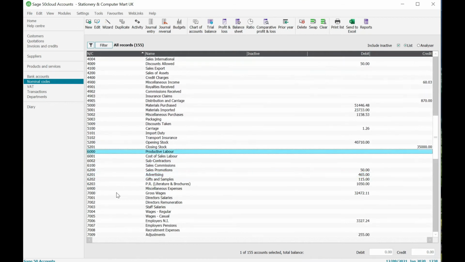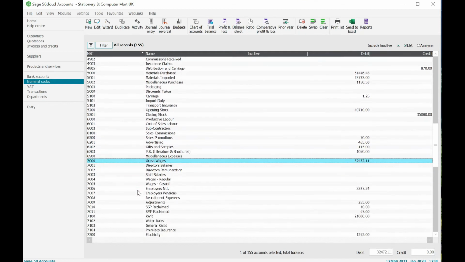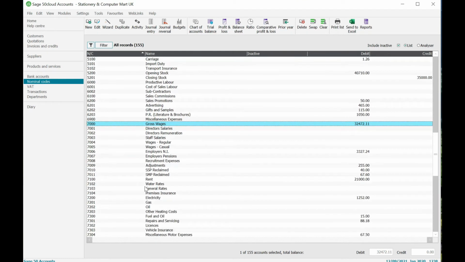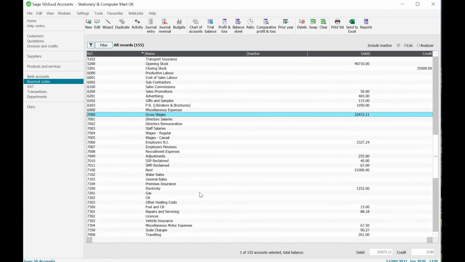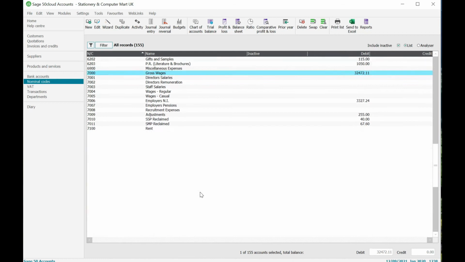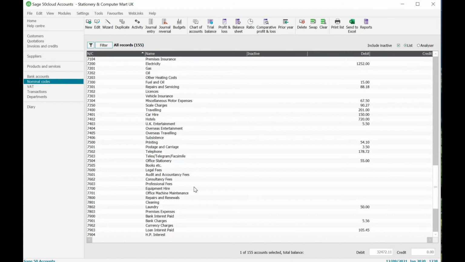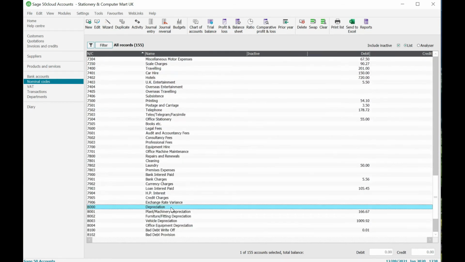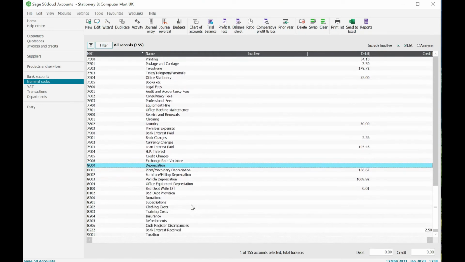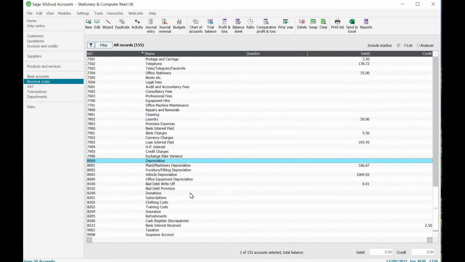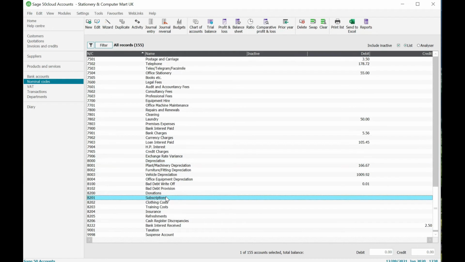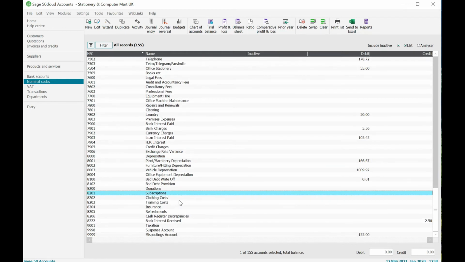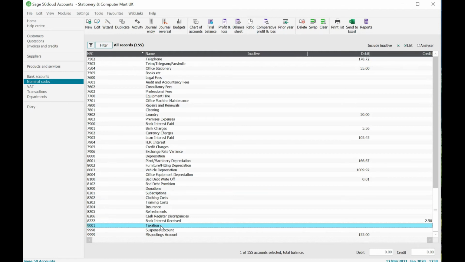And then if we go down to the 7000 codes, those are all overheads. So you've got the likes of water rates, gross wages, scale charges, travelling, etc. 8000 codes, if we keep scrolling down, relate to depreciation, so depreciation, amortization, and then we've got the likes of subscriptions, etc. just below that. And then any suspense accounts or misposted accounts, tax is 9001.